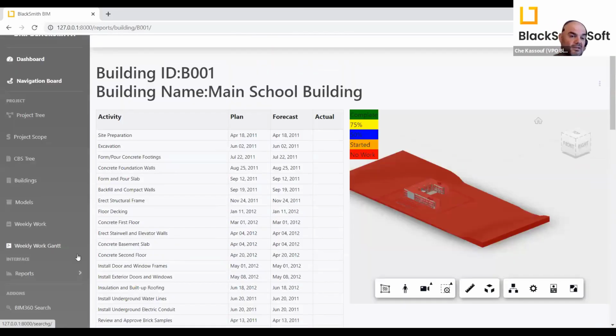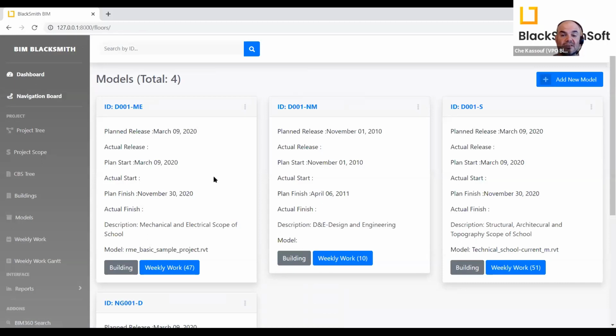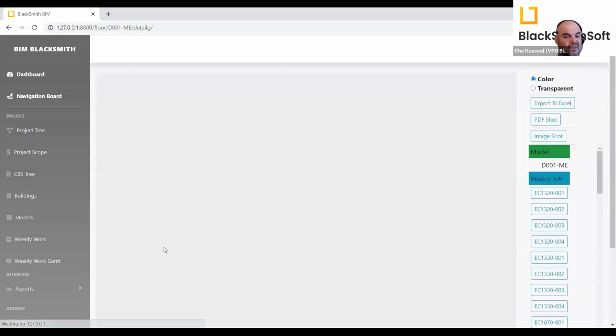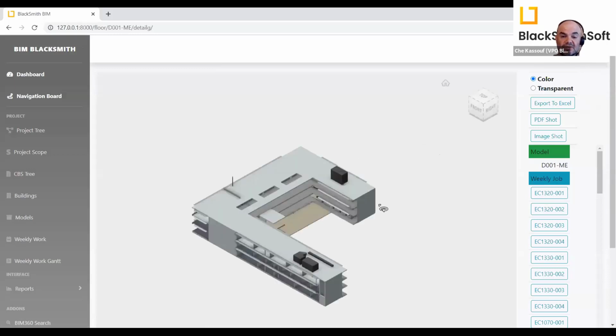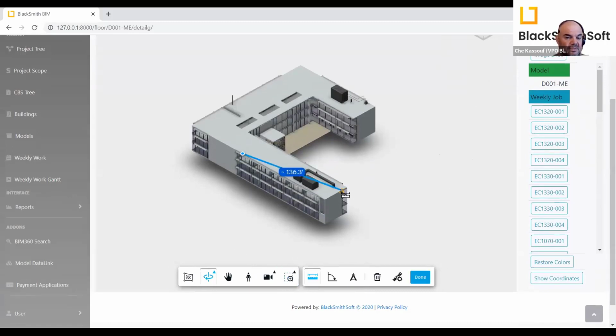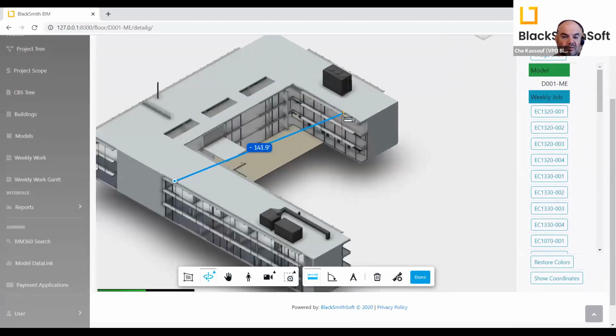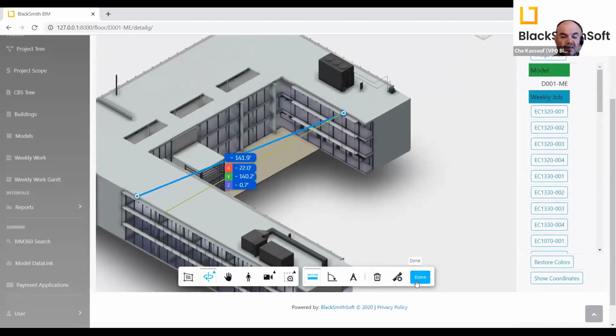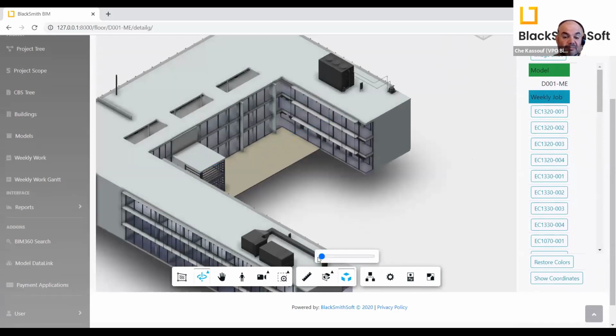Now, the other part I would like to talk about is the model tab, which gives me all the 3D models. Let's take this one, for instance. If you open this one, let me show you some of the capability because we are using Forge. So I can do measurement in here, all sorts of measurement, and at the same time we can explode the building.